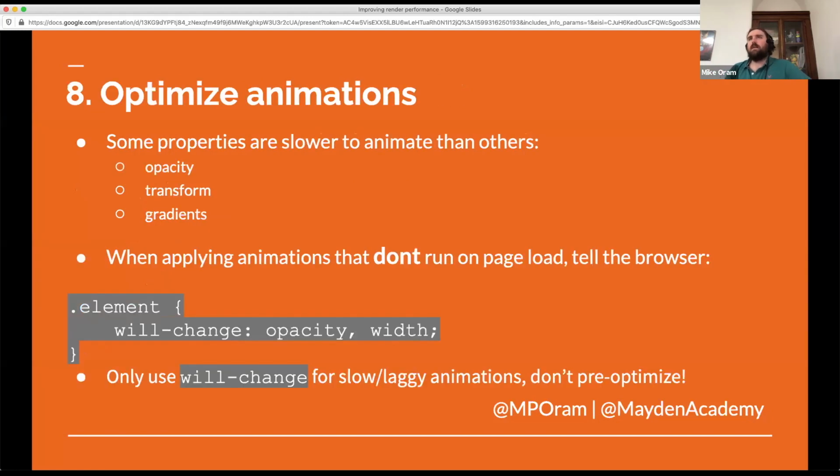Number 8. Optimizing your animations. So animations is obviously one area where it can really affect rendering. So some properties are actually slower to animate than others. Generally, these are opacity, transform, again, from the previous slide, and any gradients as well. If you're trying to animate gradients, browsers really don't like that kind of thing because there's a lot of GPU and all sorts of things that are required to do that. So that will really have quite a big negative impact on your render performance and actually on the animations performance itself. So not just the initial paint, but then every subsequent paint whilst it's doing the animation.